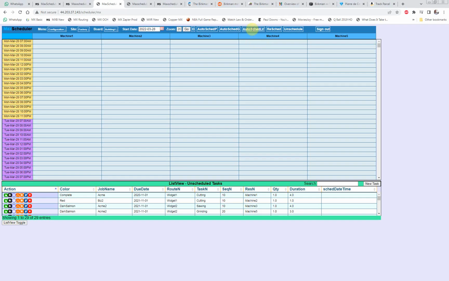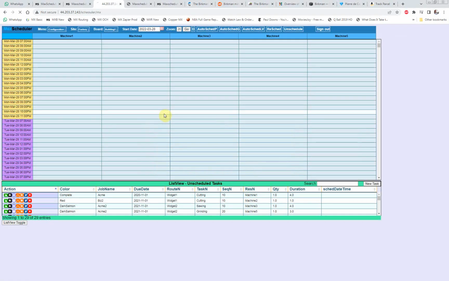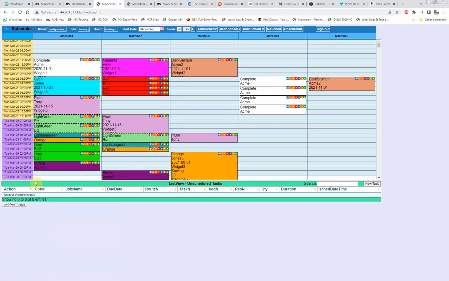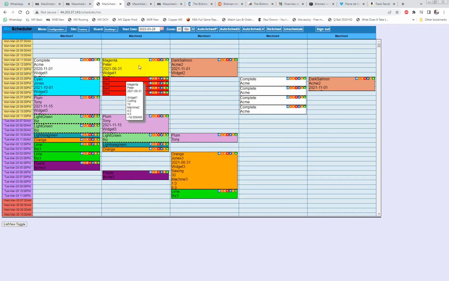Just to quickly show you it in action, you can specify a date and start time, and the software can automatically create an optimal schedule based on the imported data. For example, the jobs highlighted yellow are steps that are connected to each other. They have the same job name, and you can do different forms of automatic scheduling.